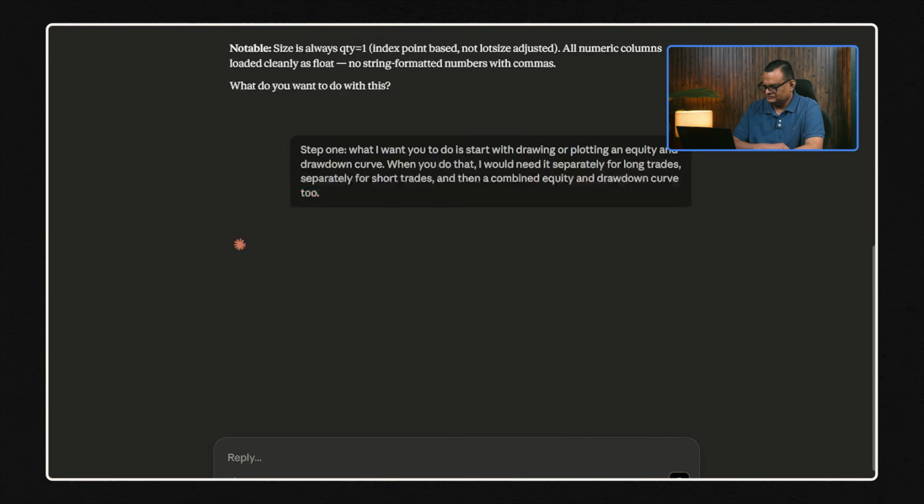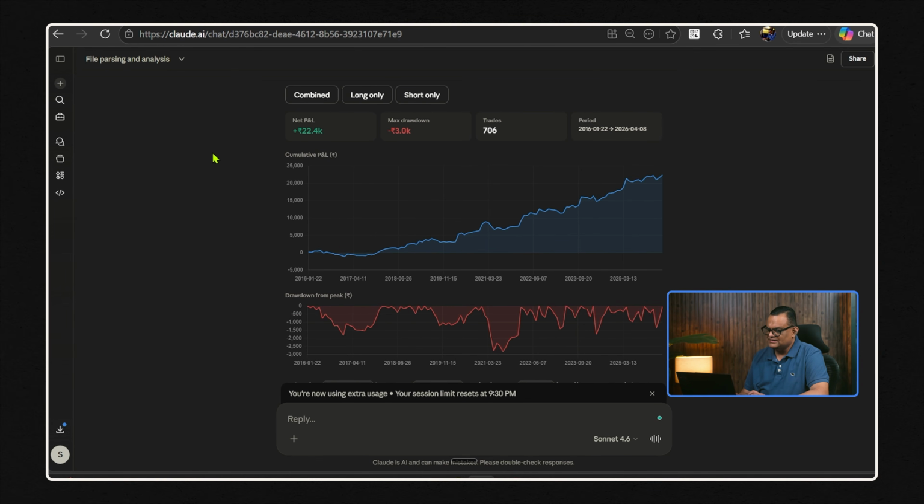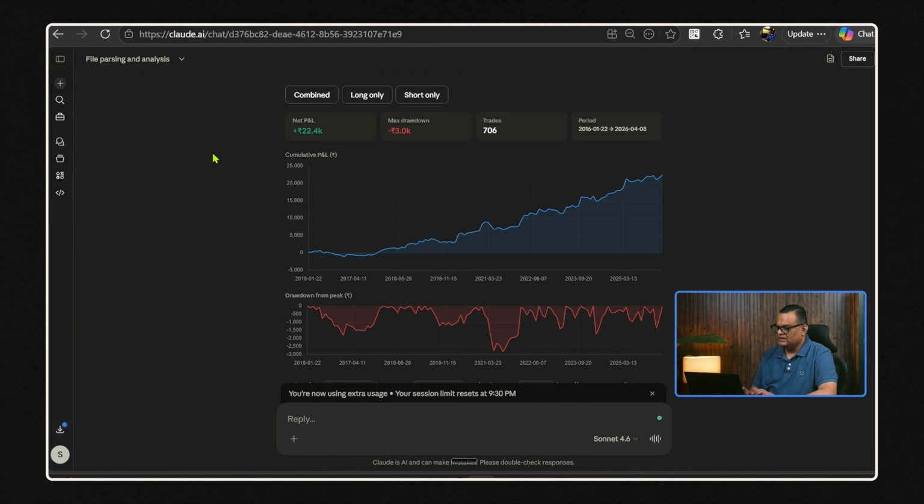Okay, so right now what you're seeing is a combined equity curve. And when I say combined equity curve, what I mean is it includes both long and short trades. As always, when you're analyzing a trade log, it's better to look at long and short separately, and that is why we have these two tabs as well.